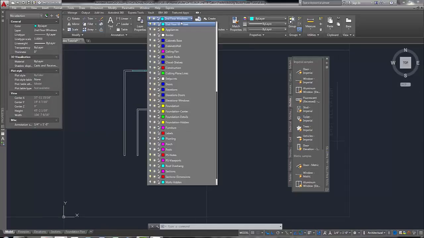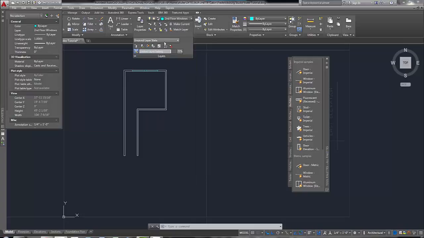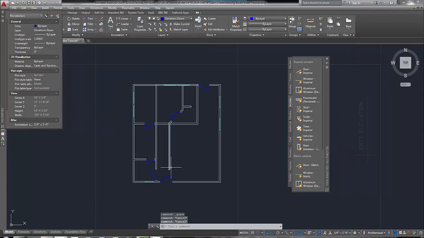I'm going to come over here. Go back to my all on, and I've got all my layers. I've got all my windows, all my doors, all of my walls. So I'm ready to go. Next, we're going to move on to the next step.